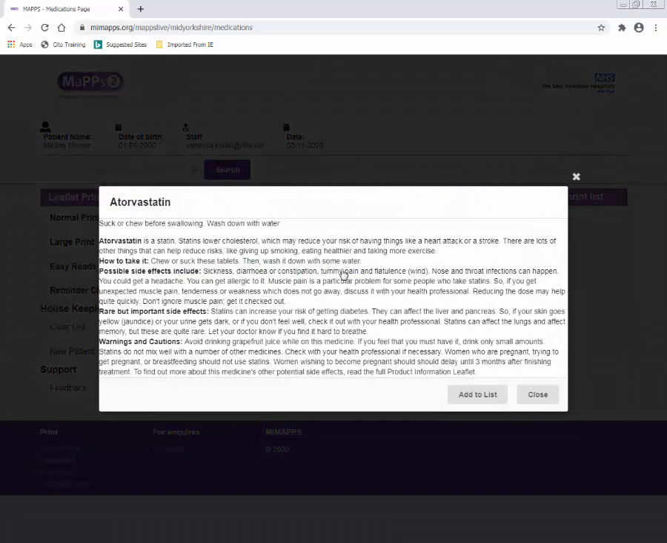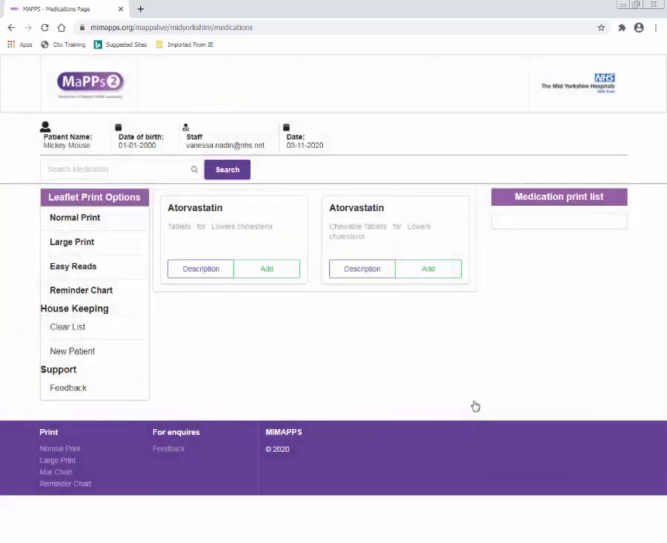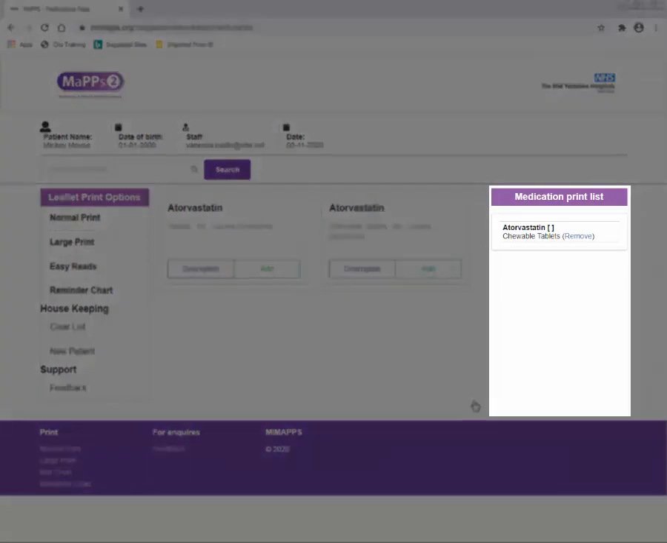A box will appear on screen showing the chosen medication's actual description. The box can be closed by clicking the Close button, or you can click the X in the top right corner to close the description. You can click the Add to List button to select this drug. The selected drug formulation now appears in the medication print list on the right of the screen. This will be the start of your patient's medication print list.